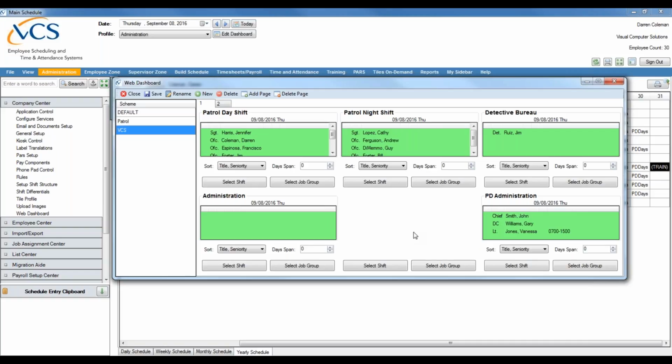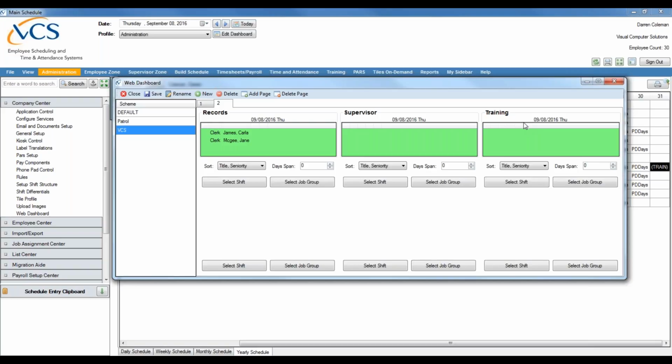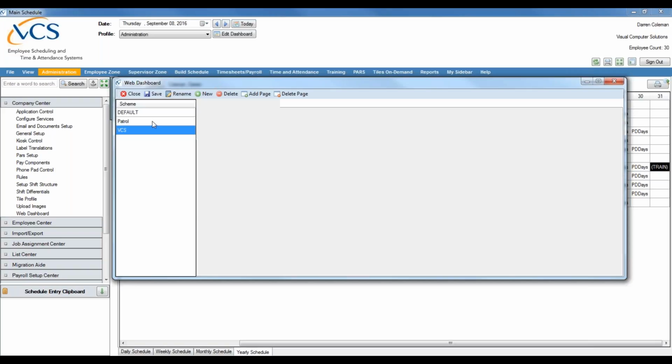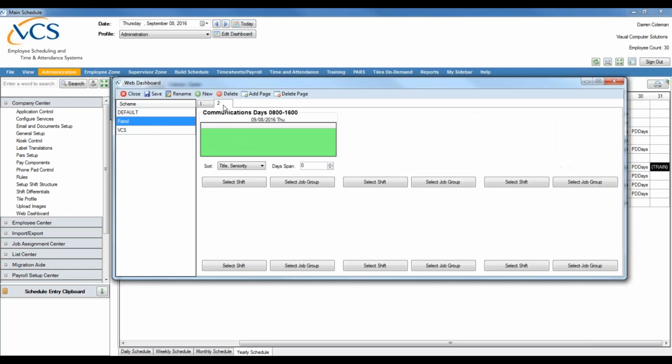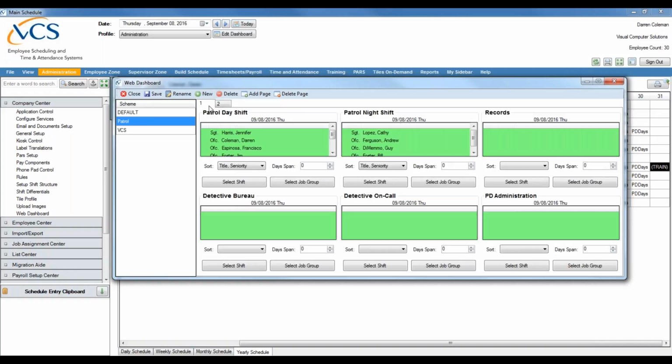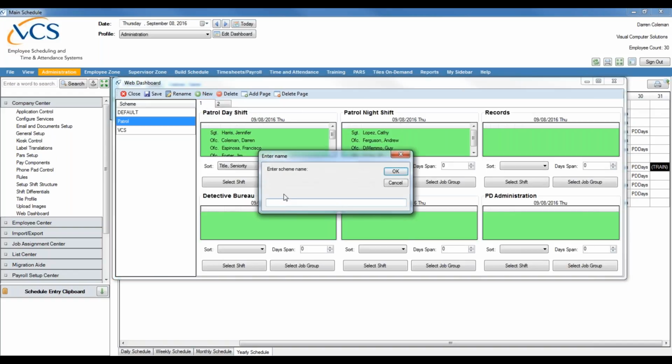We can fit up to 6 tiles per page. So if you have more than 6 shifts you need to show, you might have additional pages. So like here's my first page where I'm showing these shifts, and then I have a page 2 that shows these shifts. So starting from scratch, I'm going to click New, and I need to give it a name. I'm just going to call this Administration.